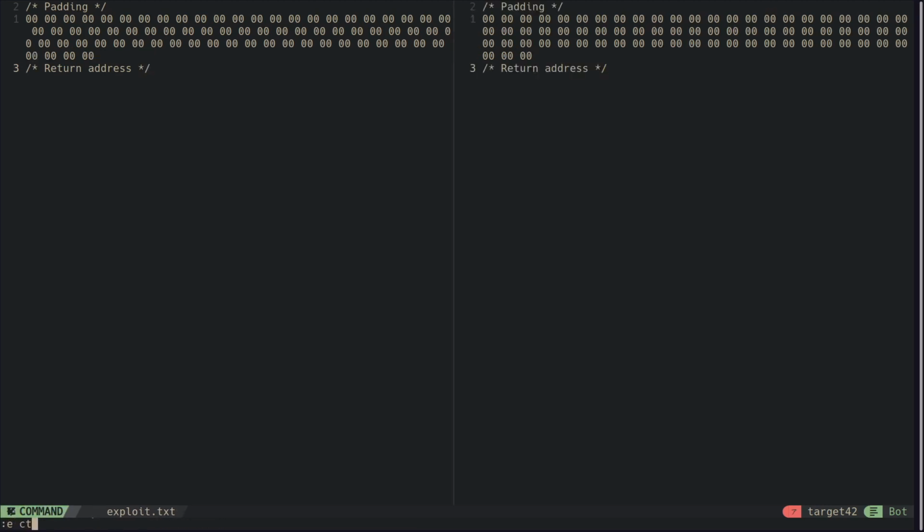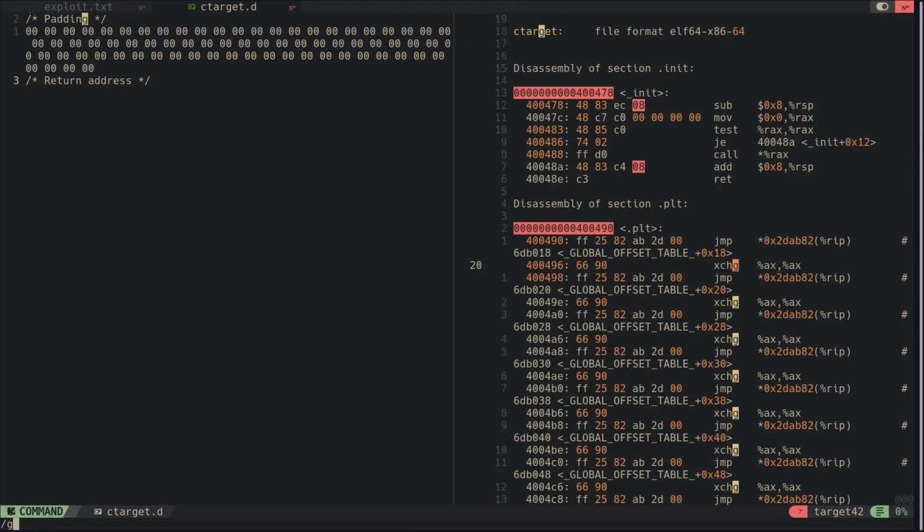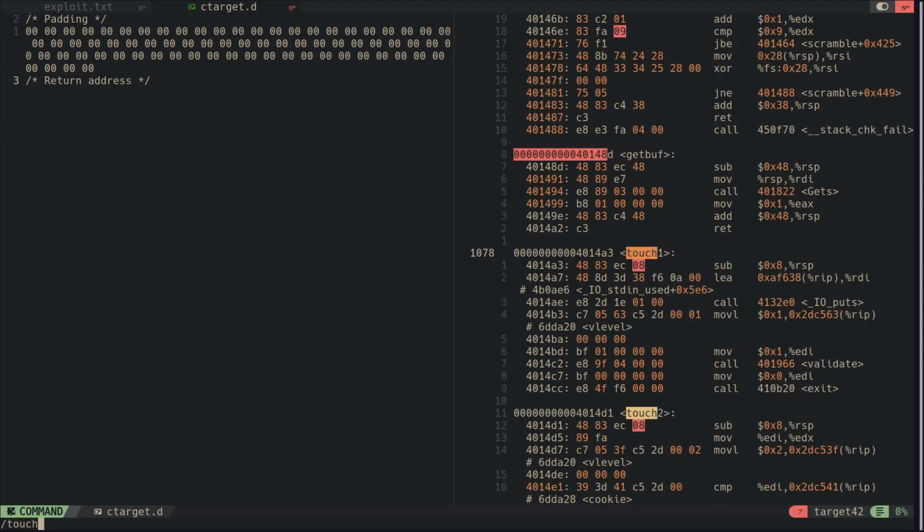Let's open the disassembled file and determine the location of touch1, which we want to call. The address of this function is given here, so we will use that. But our architectures use little endian notation, so we need to reverse the order of the bytes here.